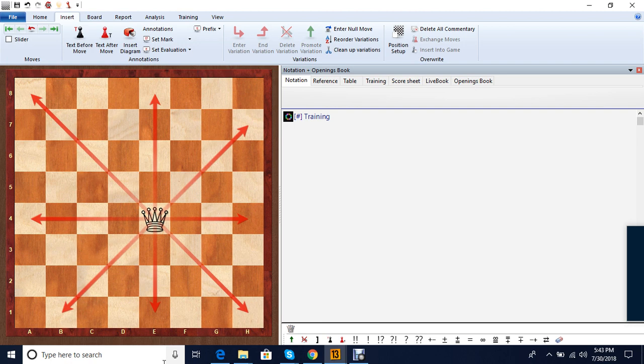Wow, you see this queen can go to a lot more squares, right? So the queen is so powerful. Actually, the queen is the most powerful piece in chess, okay? Just like your mom is very powerful in your family, right?